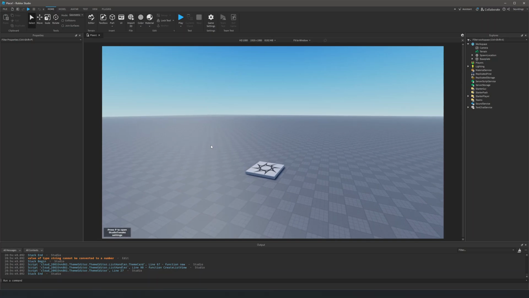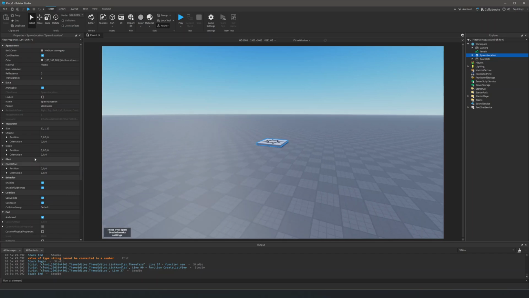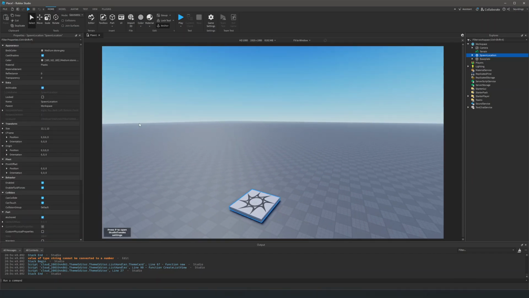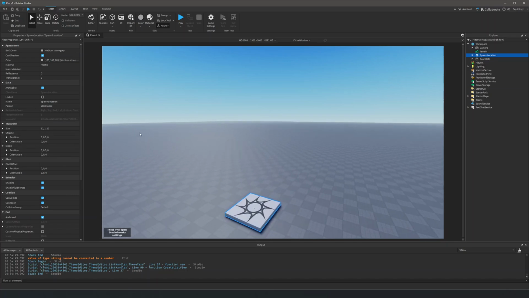So if you had a brick in real life, the properties of that would be it's heavy, it's red, and it's dense, right? It's very similar in Roblox. You've got everything you could possibly want in here. Right, that's like an overall little view there.